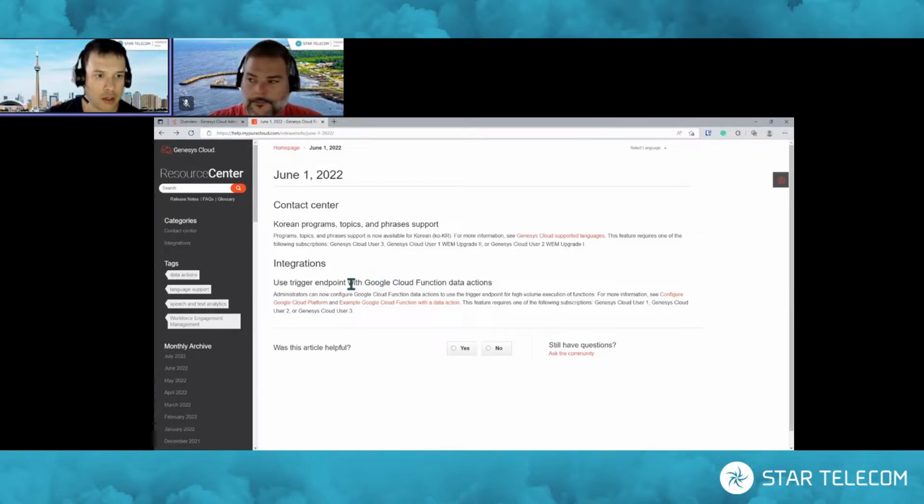The other one here is trigger endpoints for Google Cloud Functions and data actions. So again, very technical on this one, but if you do a lot of work with Google as your, let's say, AI partner, and you're doing a lot of data actions within the Architect tool, this is now a new trigger point that one of your developers or Architect developers can take advantage of. Anything you want to add there, Randall, to any of those two?